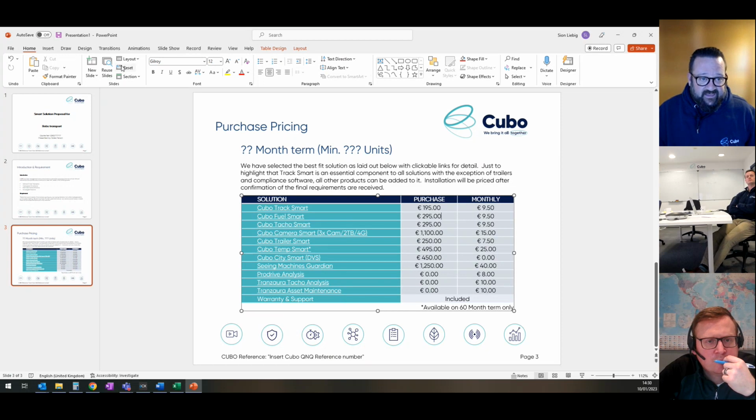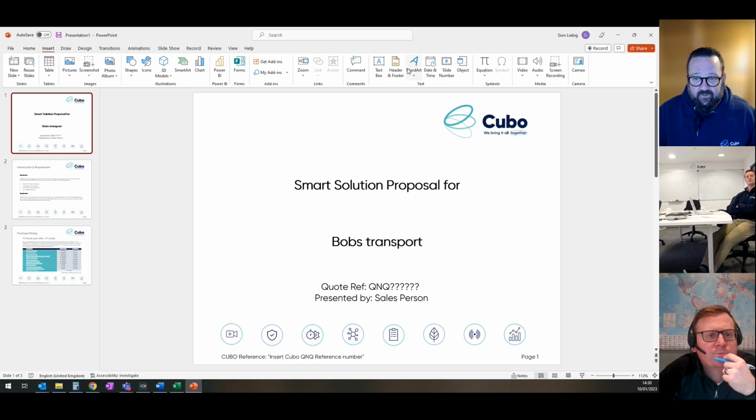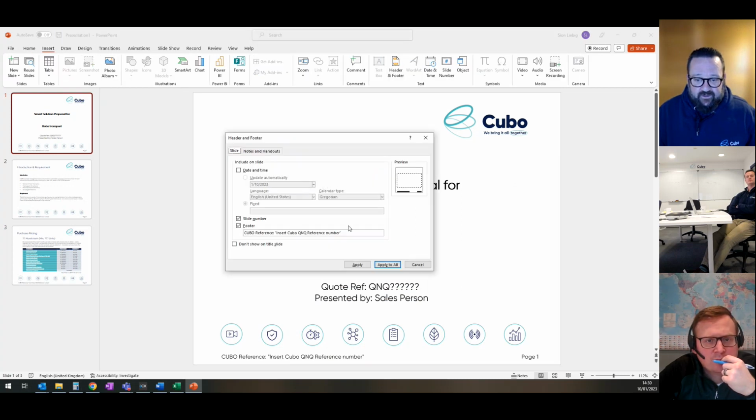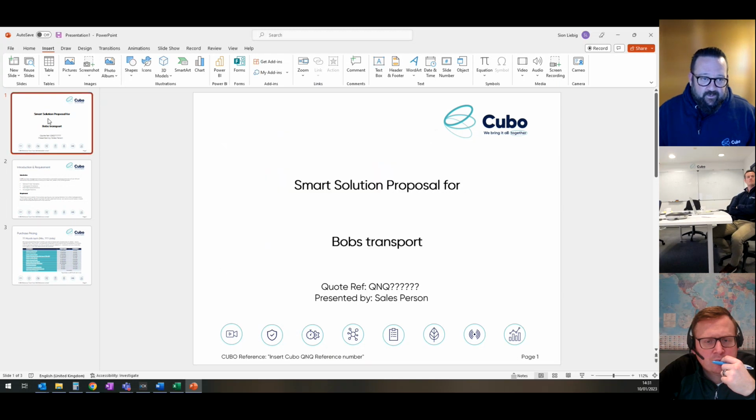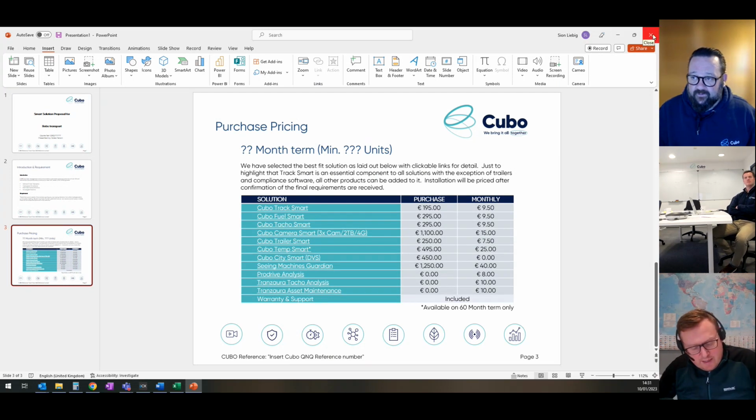Last but not least, make sure you put the QNQ number on each page. We would just put it in the header and footer, then save that and apply to all. That would then be saved as a PDF and emailed to the customer, and then obviously saved into the customer folder within Robert's. Yep, okay, perfect.